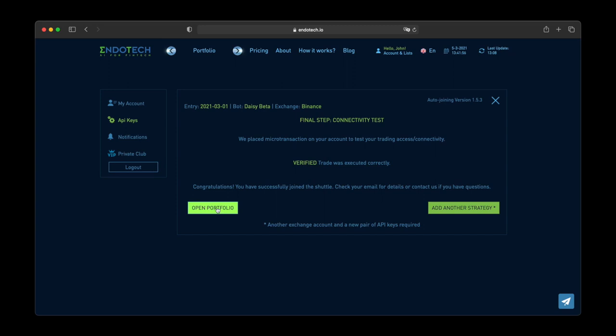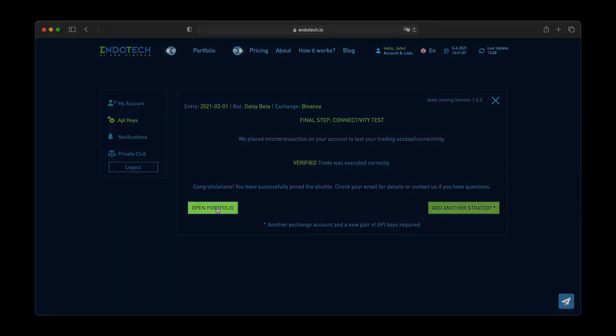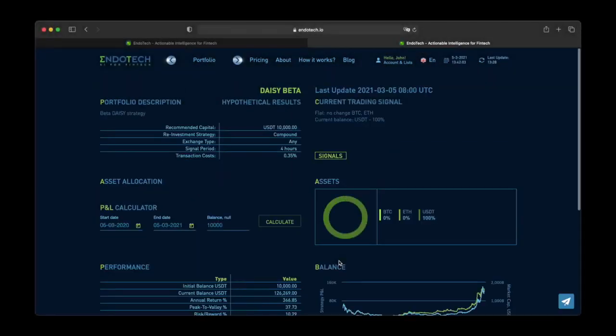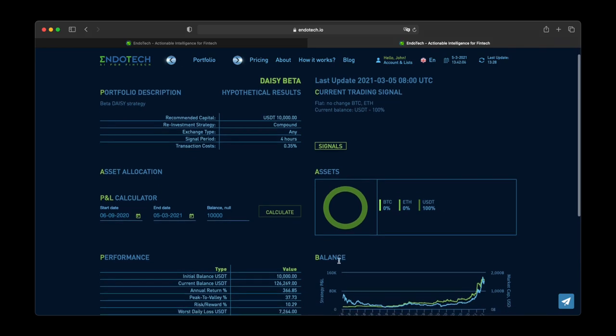Your first Endotech DAISY VIP connection has now been completed. It is now within your power to scale your use of the system indefinitely with further account creations and account connections.